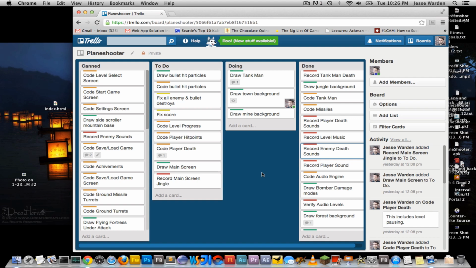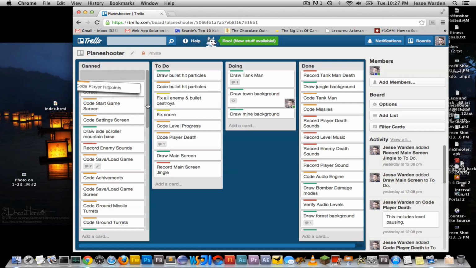As you can see, I have a pretty simple set of columns here, which is canned, for things that just didn't make the scope cut for January. And this was not in the beginning, okay? This was during development of the game, during roadblocks and things that came up. I had to drag things there, even towards the last week. They're just not going to make the cut. I don't have time. I didn't plan correctly. And that's one of the nice things about Trello: at any time I can drag things if they just don't fit with my time frame.